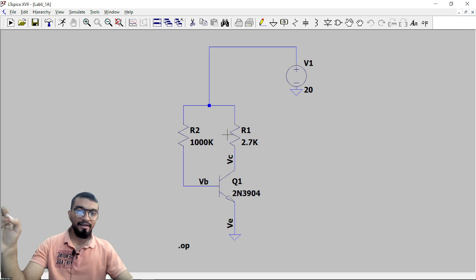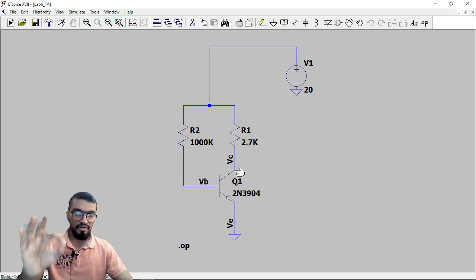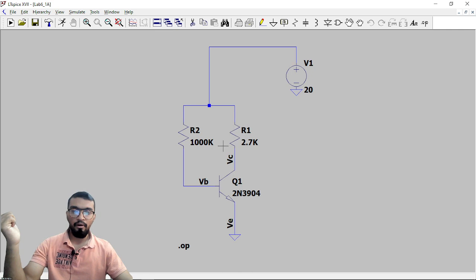So 20 minus IC into 2.7 will be the voltage available at VC. So you will have VE, VB, VC, IB, and IC, right? All the values you can calculate like this. I am not going to calculate them, but I have explained the method by which you can calculate this. Okay, so calculate and compare.